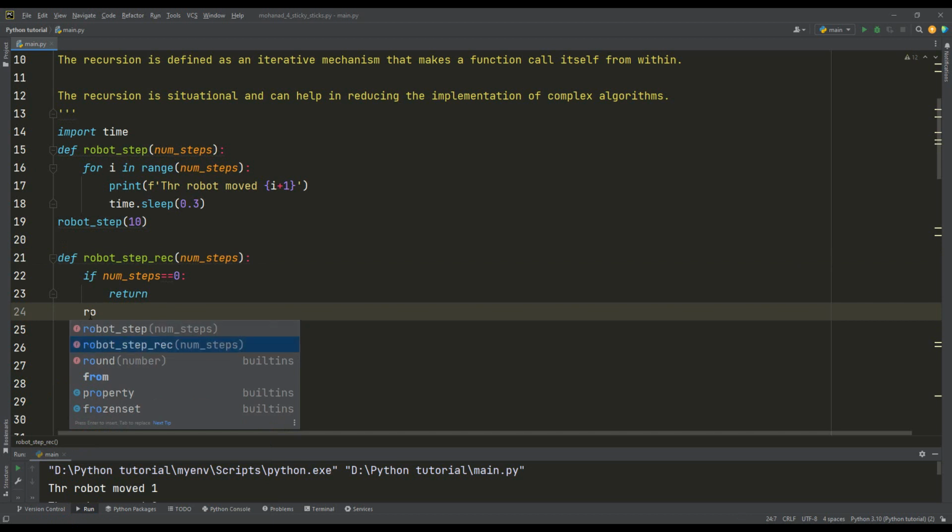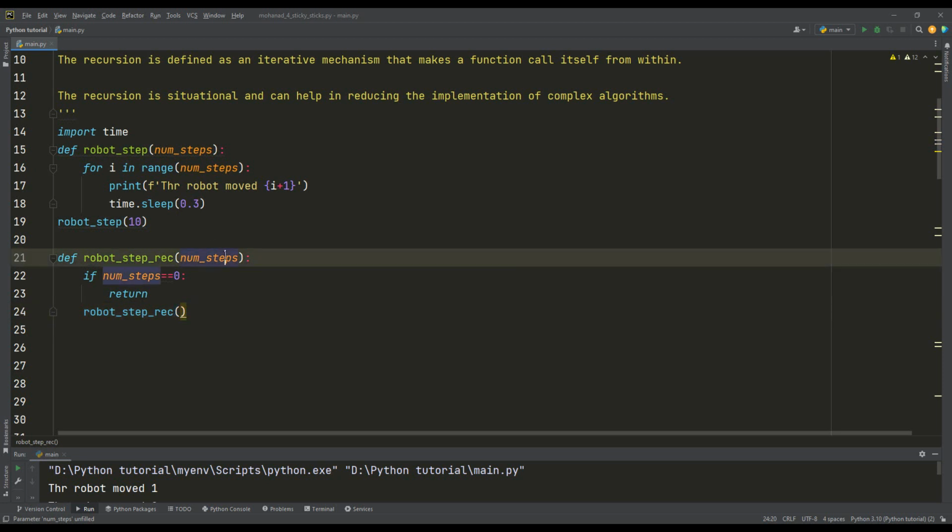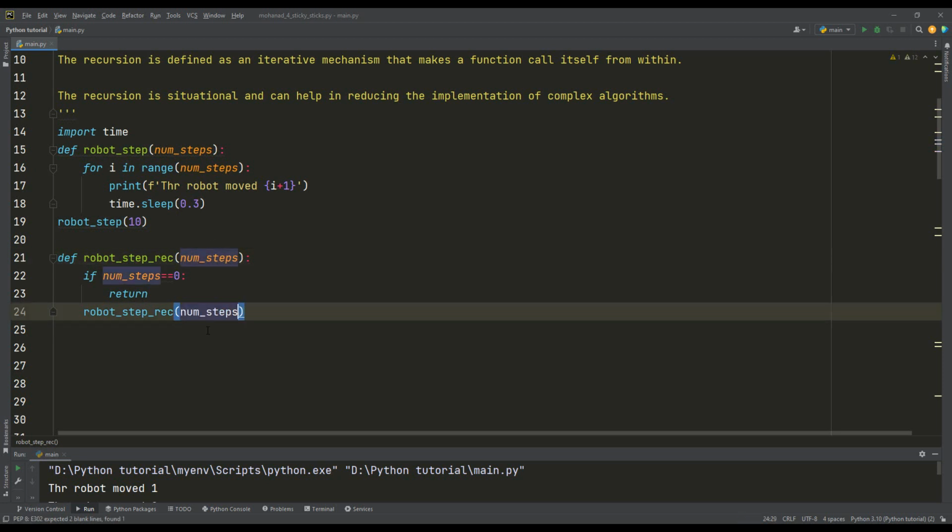So the robot step break, which is this one, is recalled. But now, because I want to move, for example, step 1, step 2, step 3, meaning that if I pass 10, then I want to go to 9, 8, 7, like this. So it is nothing but the number of steps minus 1.